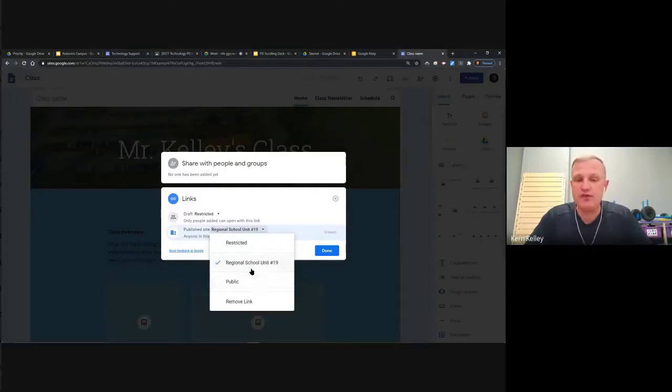I know some people have asked me questions about this part. It can be a little bit confusing. You can have a website that is public. That means anybody can see it. They don't need to have an account, just like a Google Doc kind of. You can publish it publicly here, or you can keep it just for RSU 19. That means they have to have a school account to even see it.